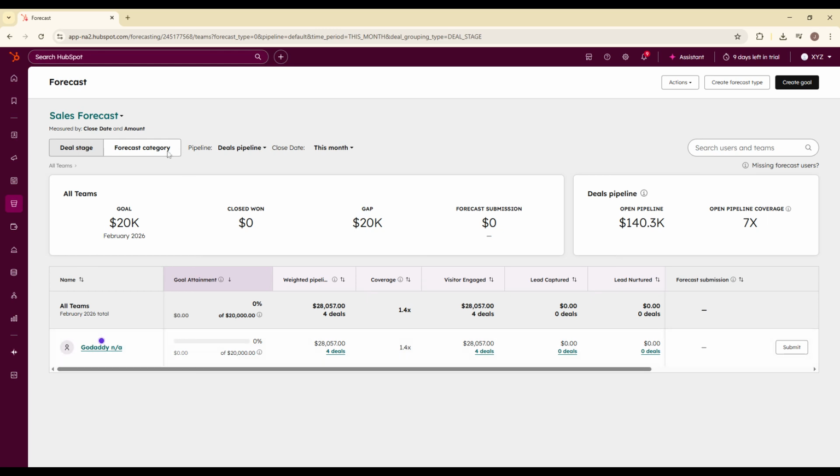Now that you're inside the forecast tool, the next step is to choose the correct pipeline. In the top left corner of the screen, you'll see a pipeline drop-down menu. Click on that drop-down. If your company uses multiple pipelines, such as a sales pipeline, renewals pipeline, or partnerships pipeline, you'll need to select the one you want to review. For most users, this will be your main sales pipeline. Selecting the correct pipeline ensures that you're looking at the right set of deals and accurate forecast data.